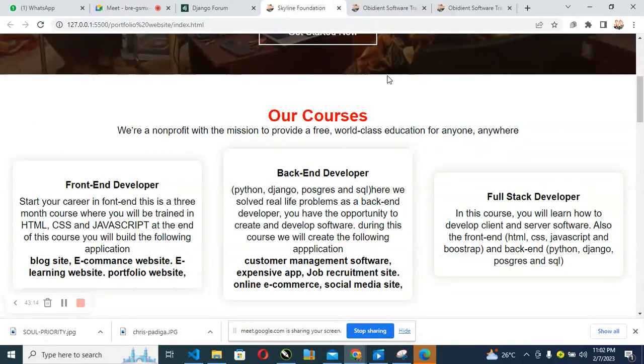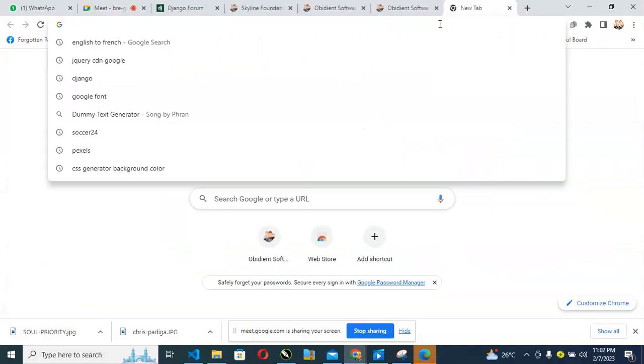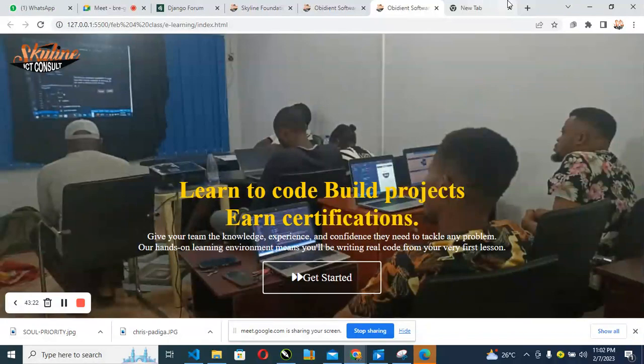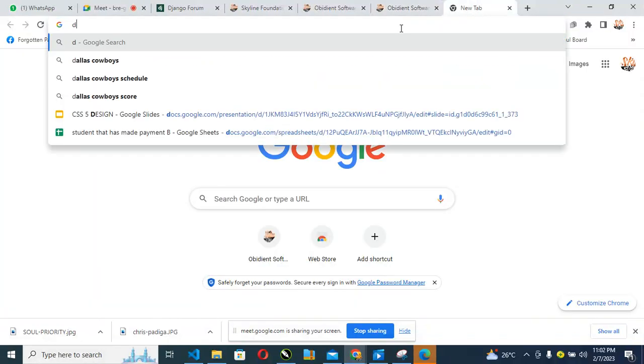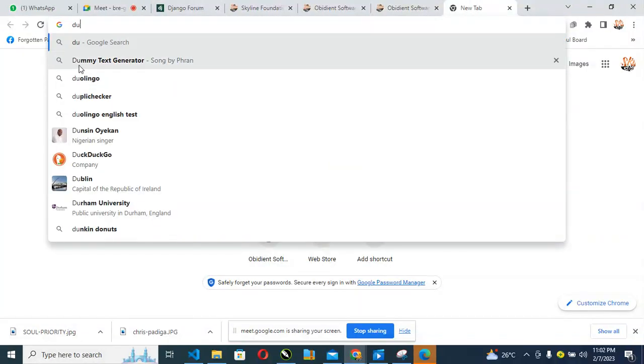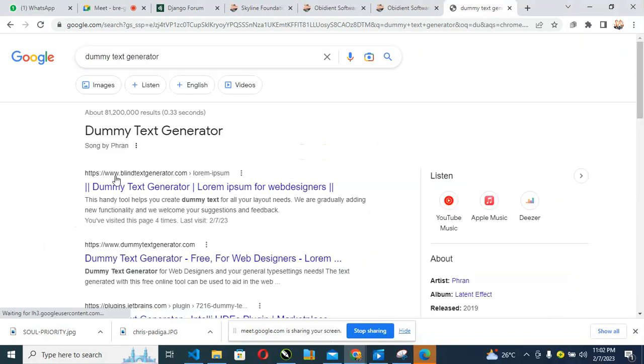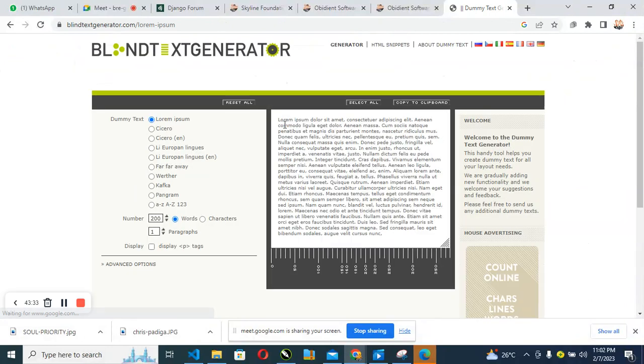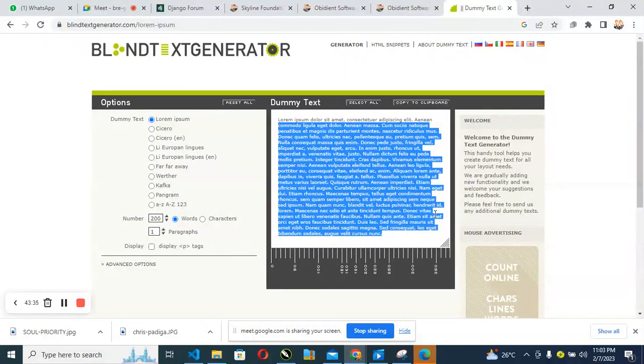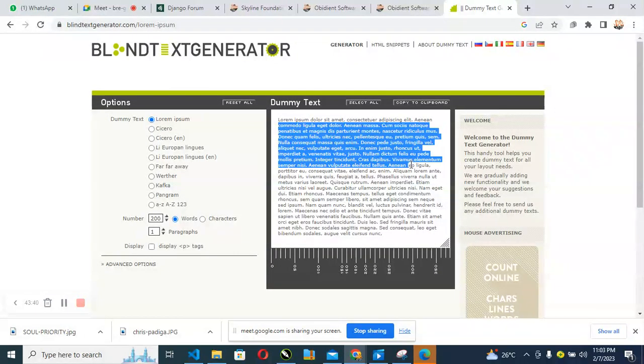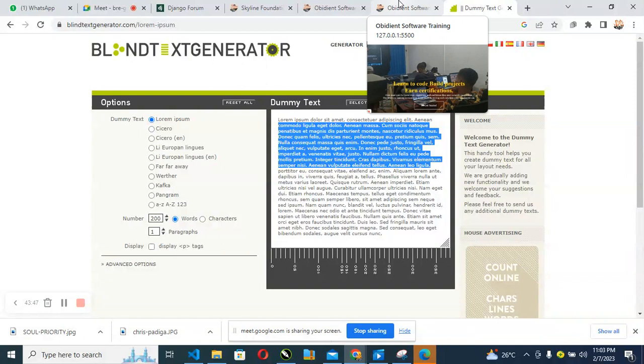If you don't have any write up to use, see what you're going to do. Just come in here. I hope I'm recording. Just come here and write lorem text generation. Then later you can use any write up. In case you don't have any write up to use for now, just come here and copy any write up and use. It's meaningless, so it's not English, just normal dummy text. Just copy and use. I didn't use that because I have content at my disposal.